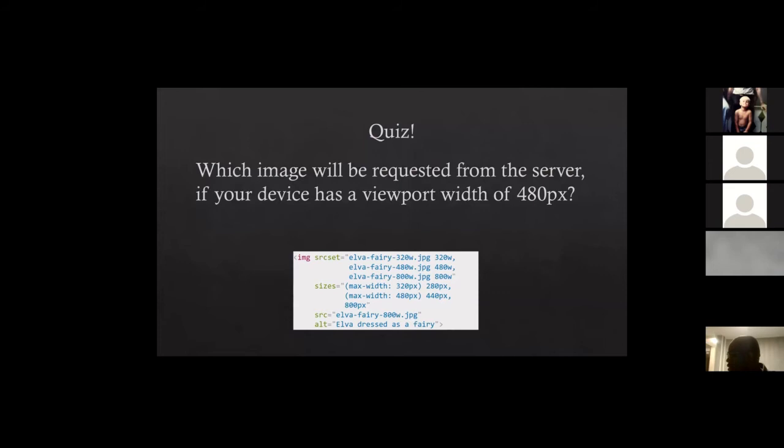Okay. Oh, I was going to quiz you. I'm sorry. Right. So the whole point of this was to ask which image will be requested from the server if your device is a 1x device pixel ratio and has a viewport width of 480 pixels. Does anybody want to chat in which of these images will be served? Which of the 3 images in srcset is going to be served in this scenario? Does anybody want to take a guess? I'm waiting to see if anybody will type it in.